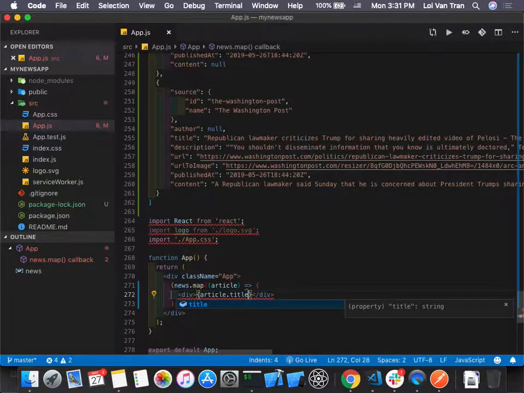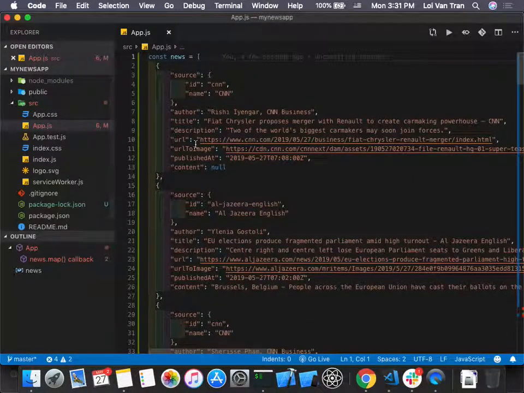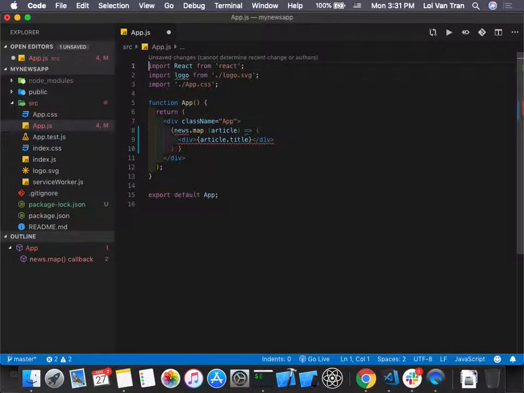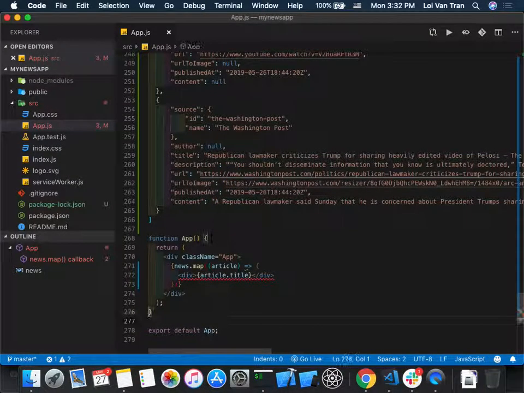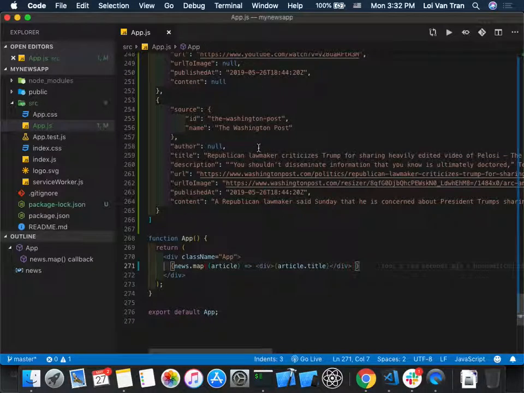article.title. Okay. So if I save it and we hop back over to here, I did something wrong. This would actually run, but ESLint is not letting our code run because we need to follow certain coding conventions. Okay, so I think I did this wrong again. There we go. On line 271, all we did was map over this array that we hard coded and defined right here.